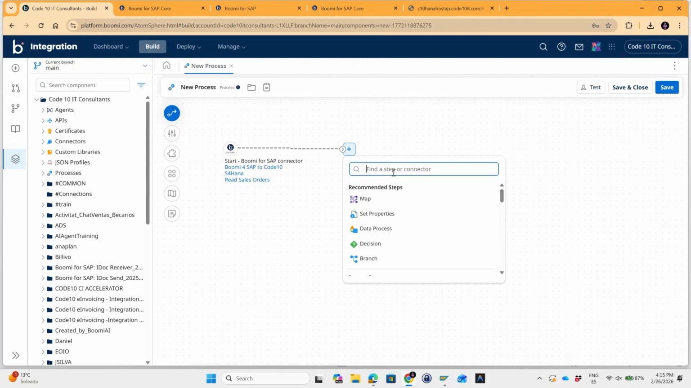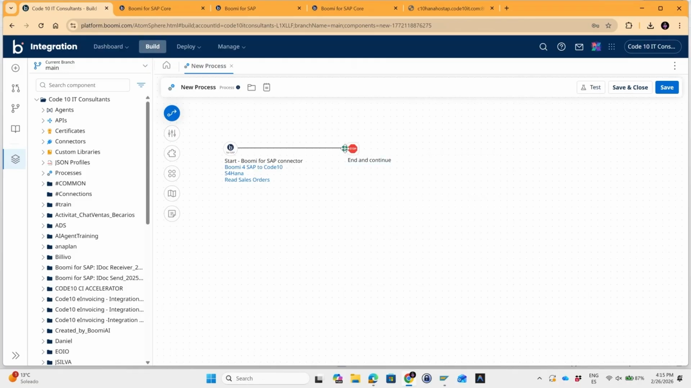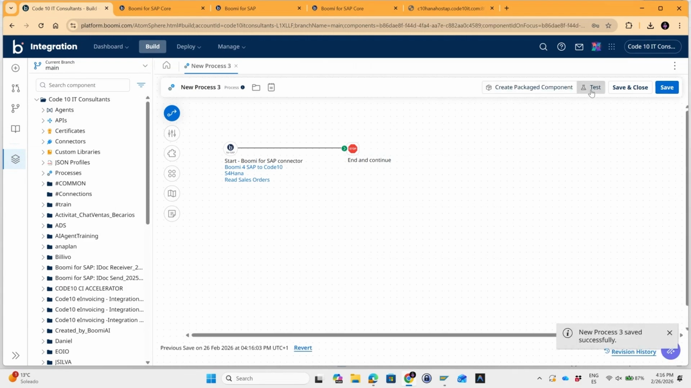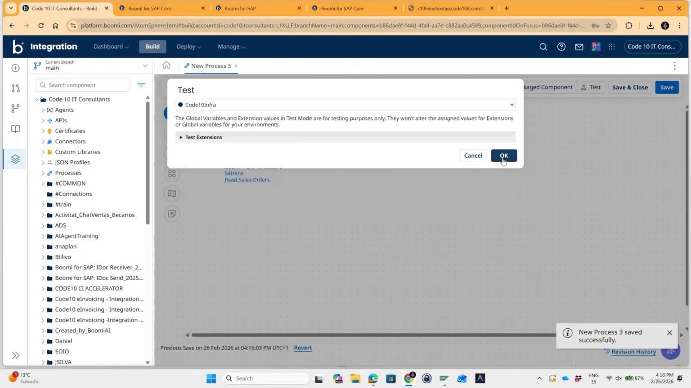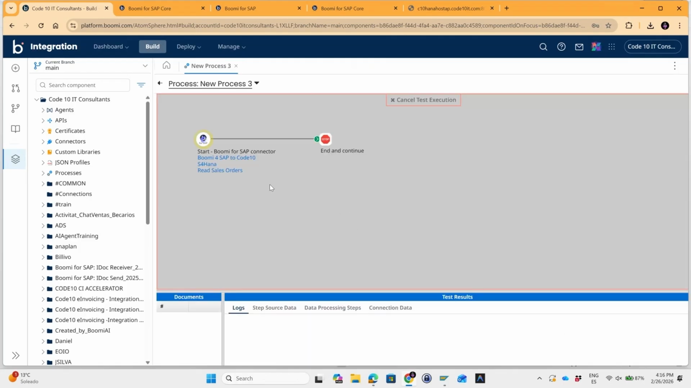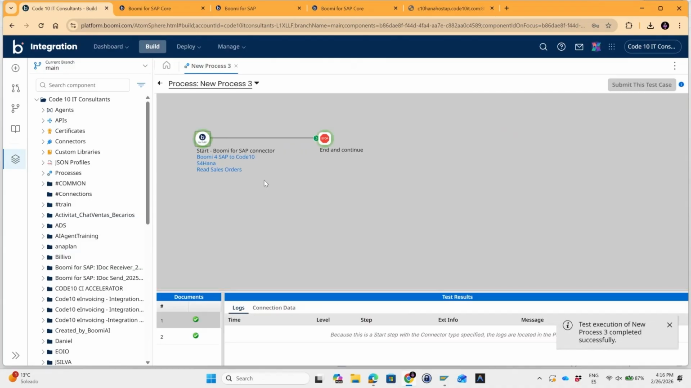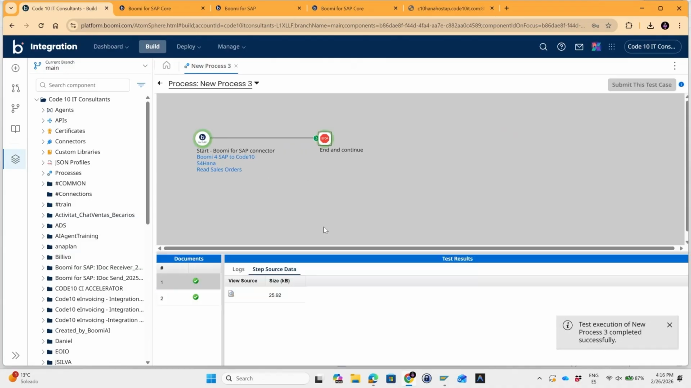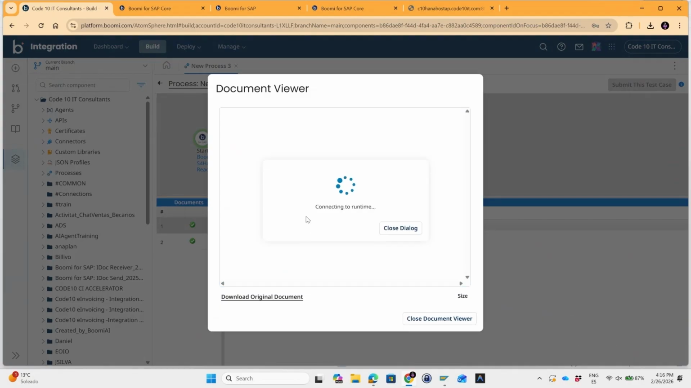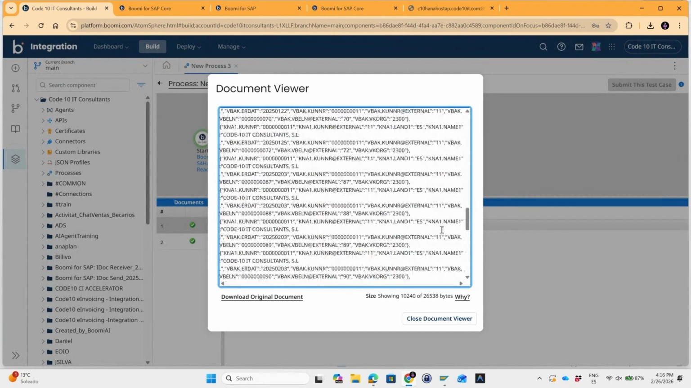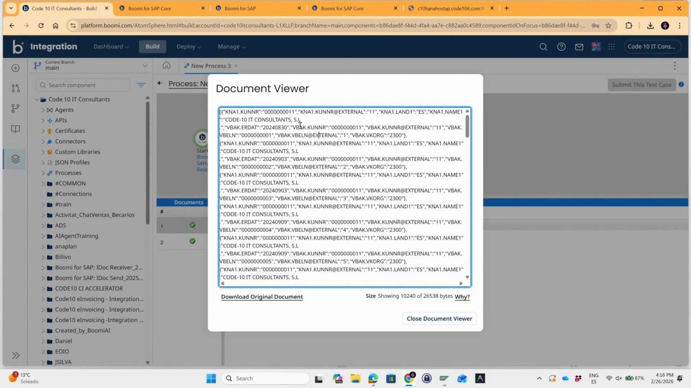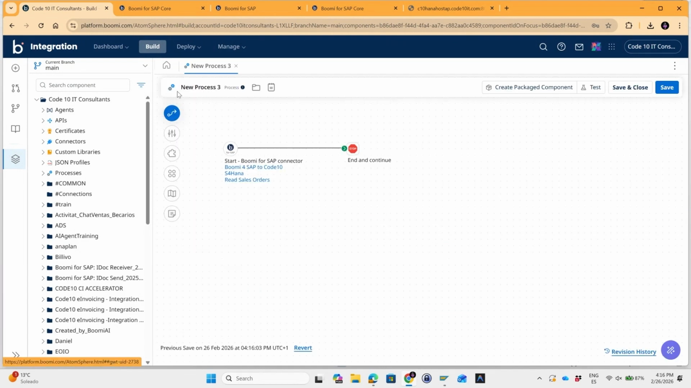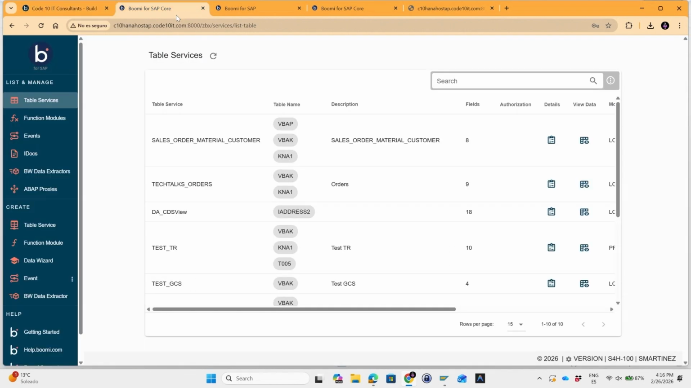Let's say that we will stop here, but here we could send to another system. Here we could save it to a database. We could save it as a file, whatever. Okay. So we will save, we will test. And as you can see, it will retrieve all the data that we have in SAP that we have just created a data model. And here you can see that we have received the JSON that we have generated in our Boomi for SAP. Okay, so this is specifically for the table services.